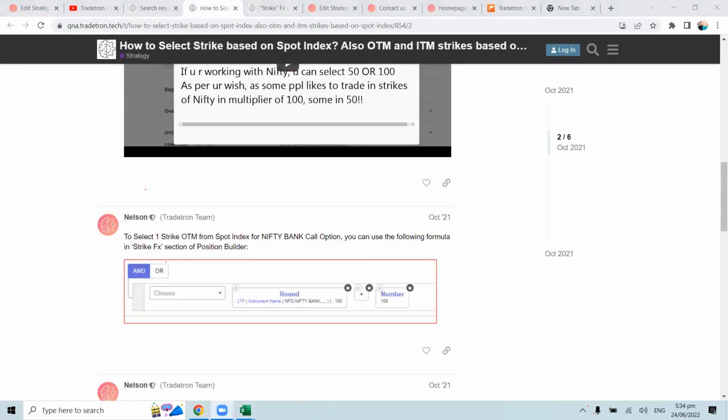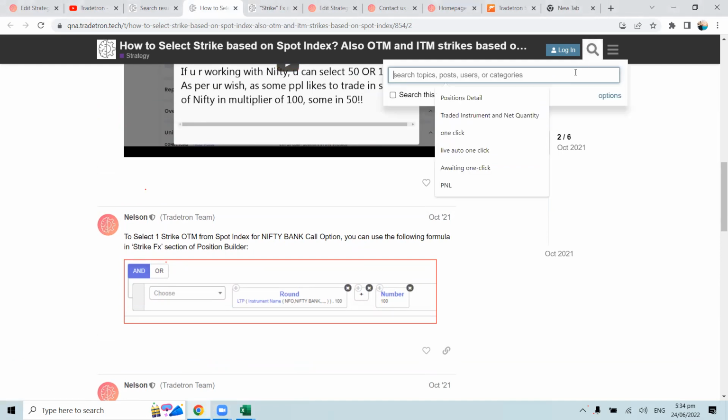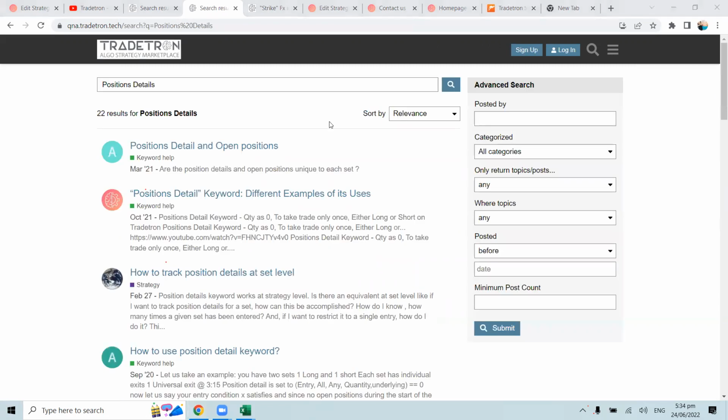Now, how to restrict the number of trades. For that also we have created number of trades. This is a very common query. So you have the positions detail keyword. If you want to create or take entry only once or twice in a particular instrument, or in a particular trade or a particular set also, that you can do.